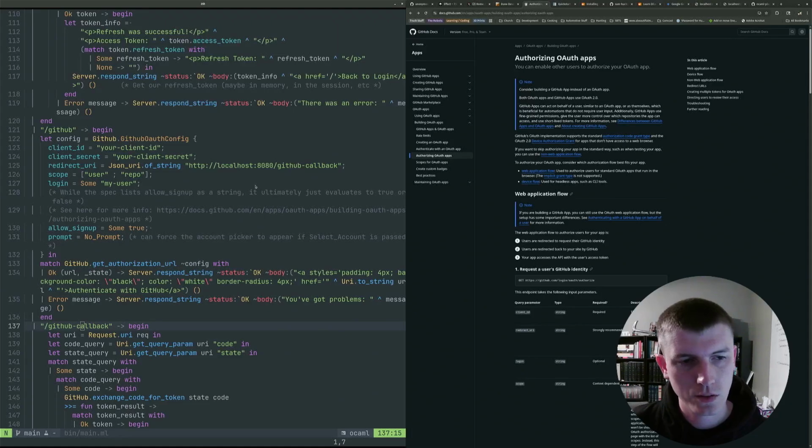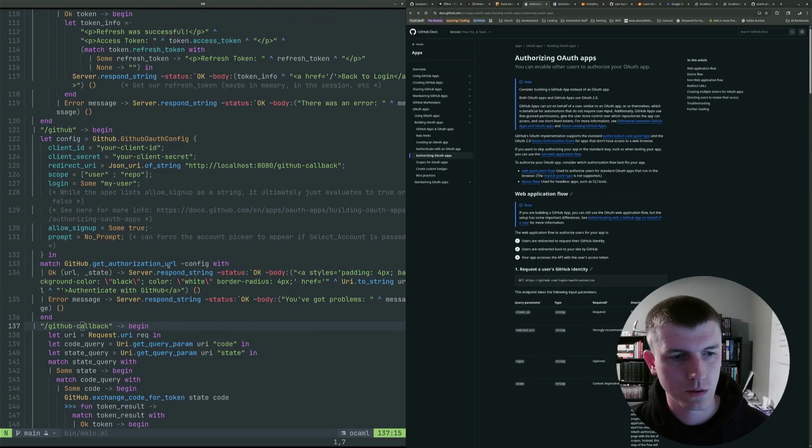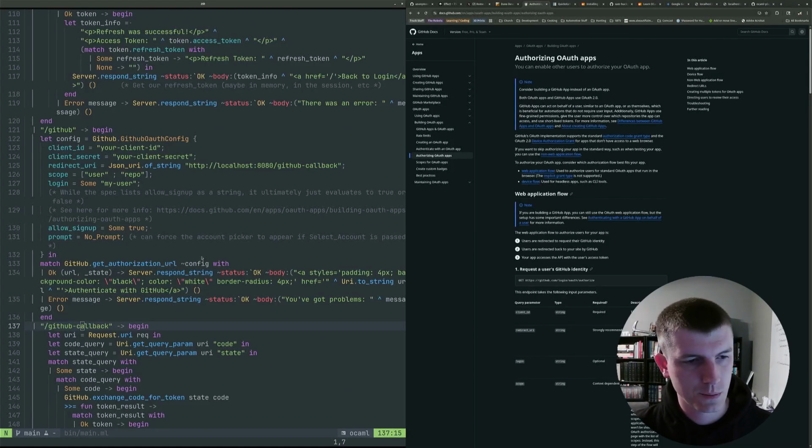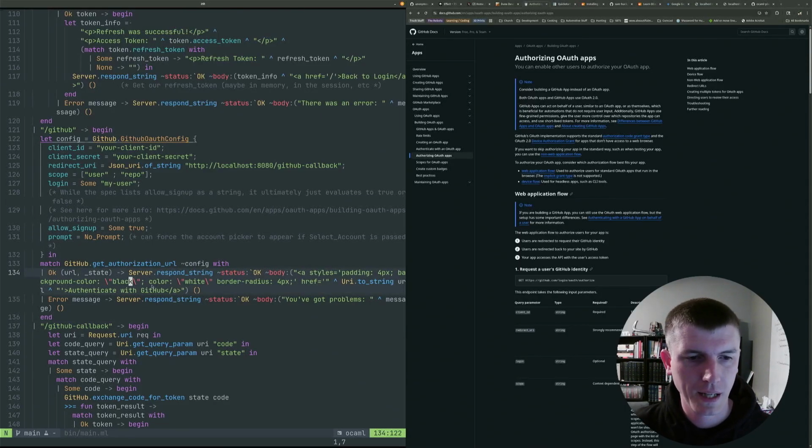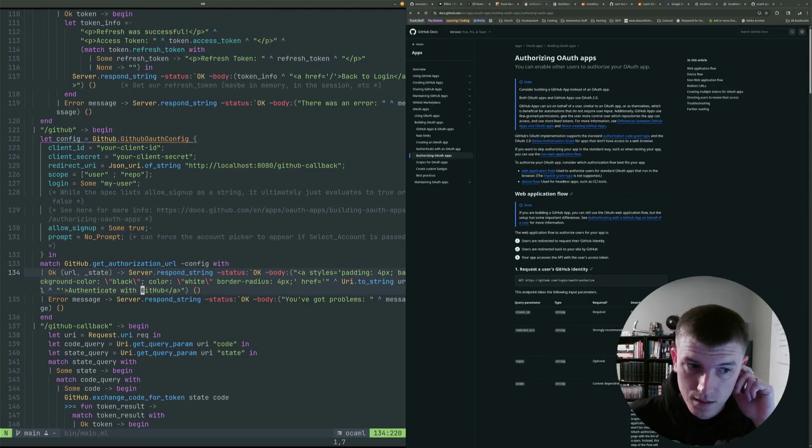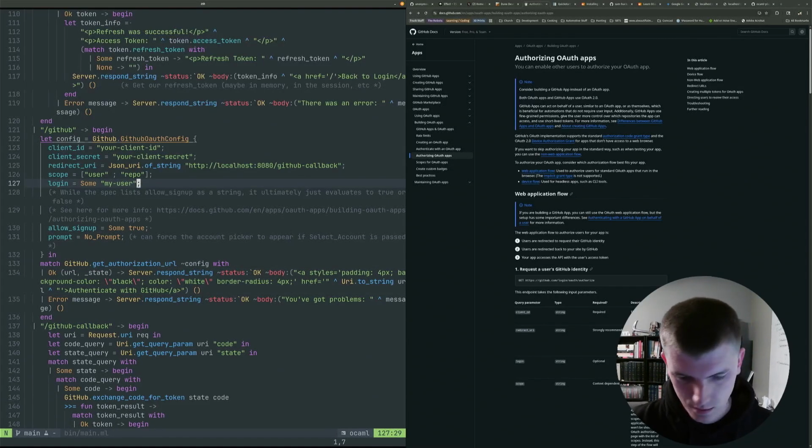except rather than going to some custom server, the authorization URL is always going to be GitHub's URL, which is fine. That makes it super easy for this particular one. So we've done that. It's going to return a link with a background color of black and a border radius of 4 pixels and white text that just says authenticate with GitHub. So that should be what we see when we're running the app.